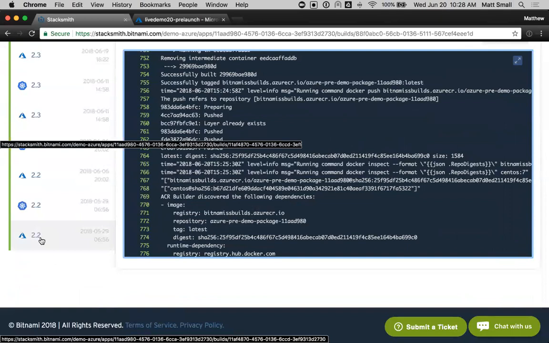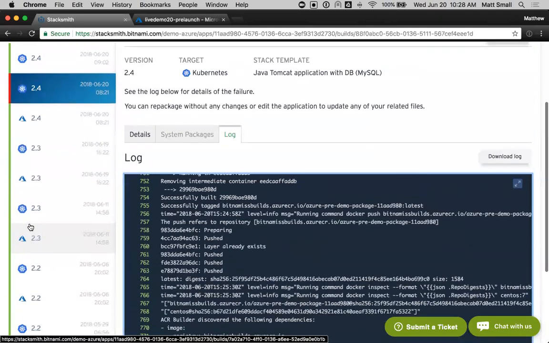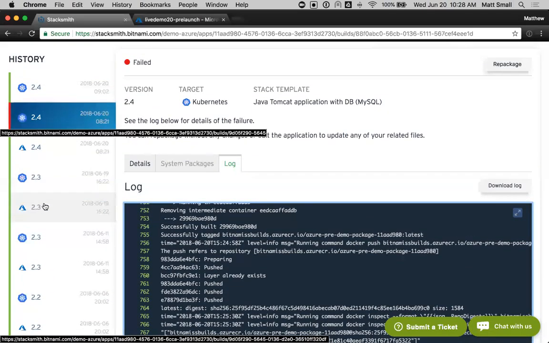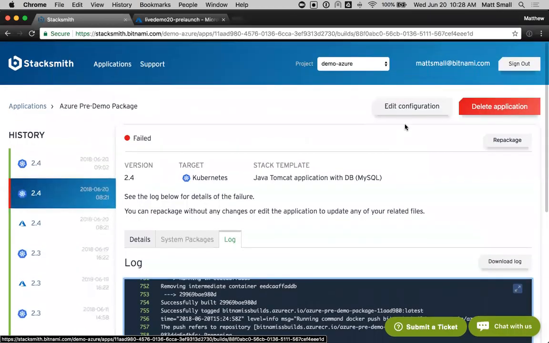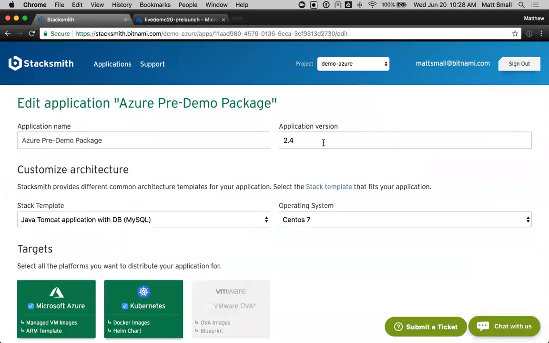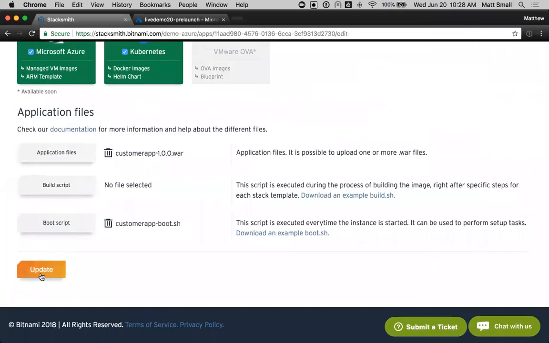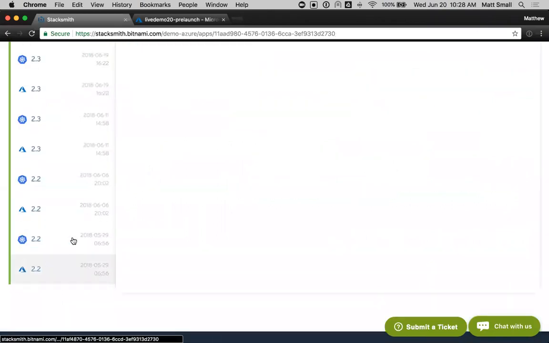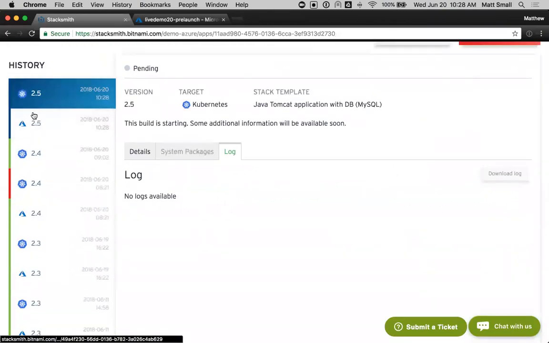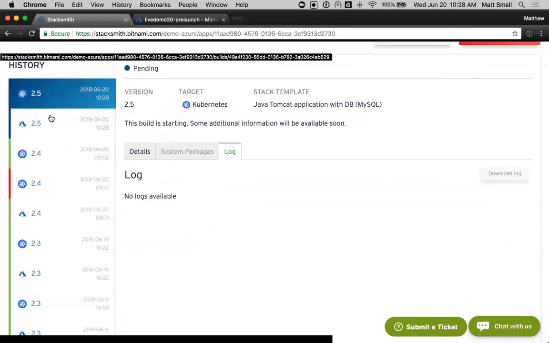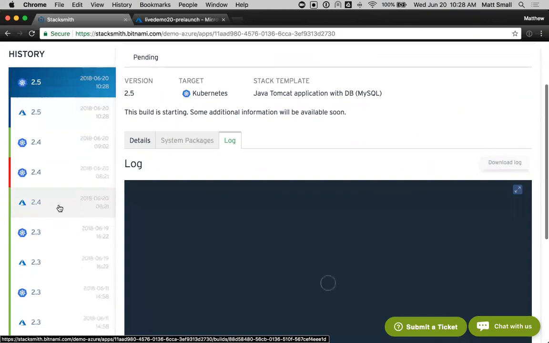If I look far into the past, you'll also notice that I have previous builds with different application versions. I can use Stacksmith to maintain my application version as well as iterations of builds within that same application version over time. I simply do that by hitting Edit Configuration. I can update the application version and kick off a new repackaging process. In this case, I'll just use the same application files. In practice, I'd upload new application code here for my new application version. And as you can see, that's going to kick off 2 new simultaneous packaging processes with my version 2.5.